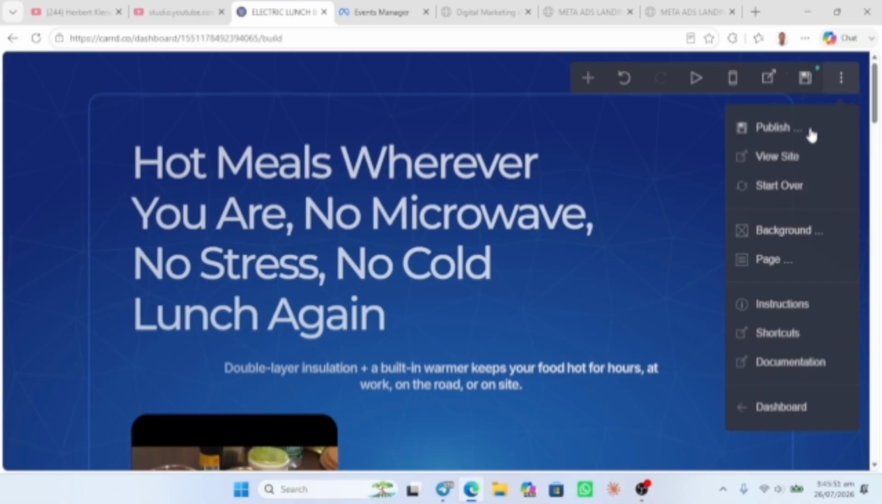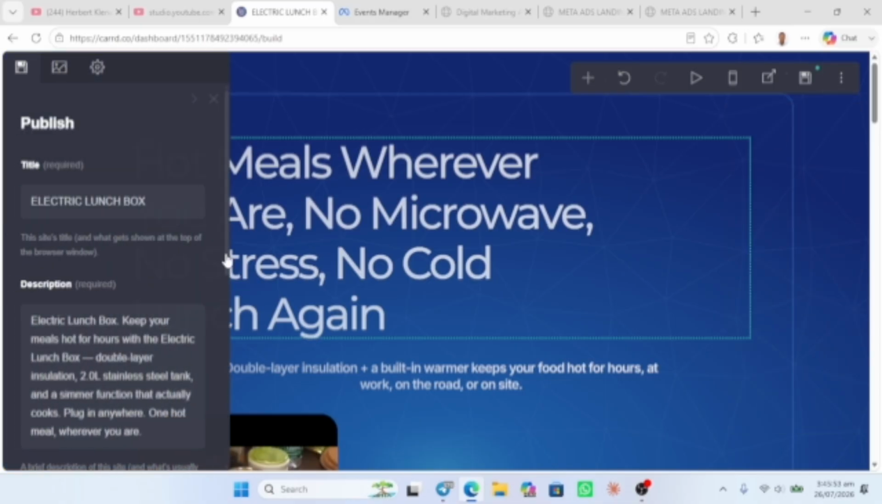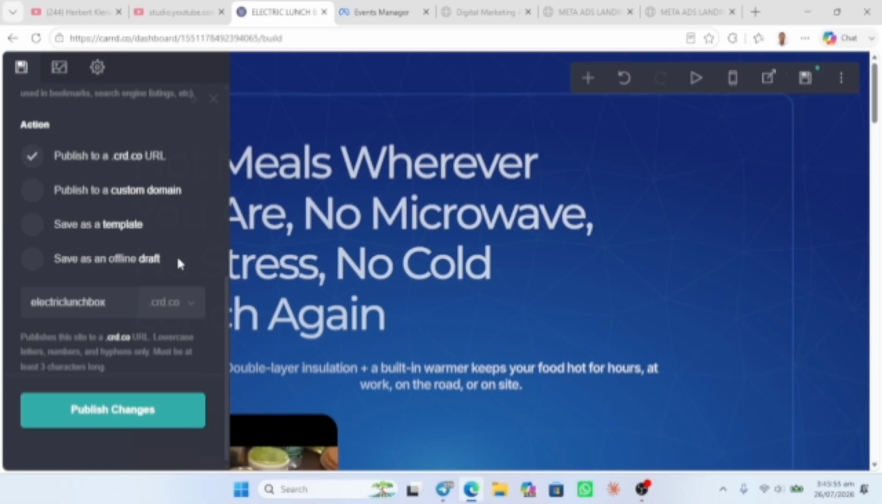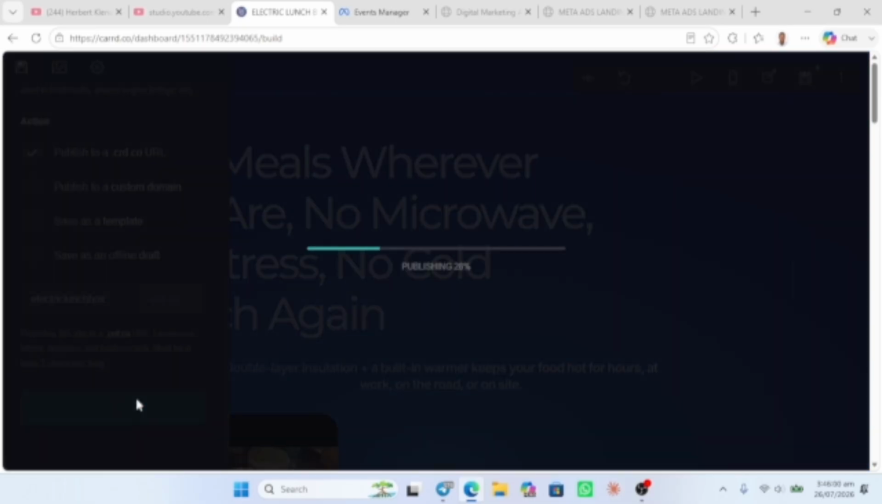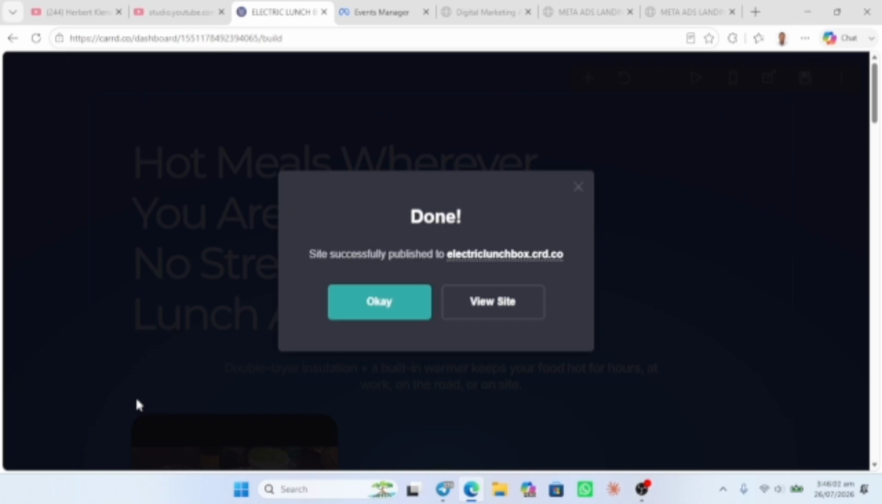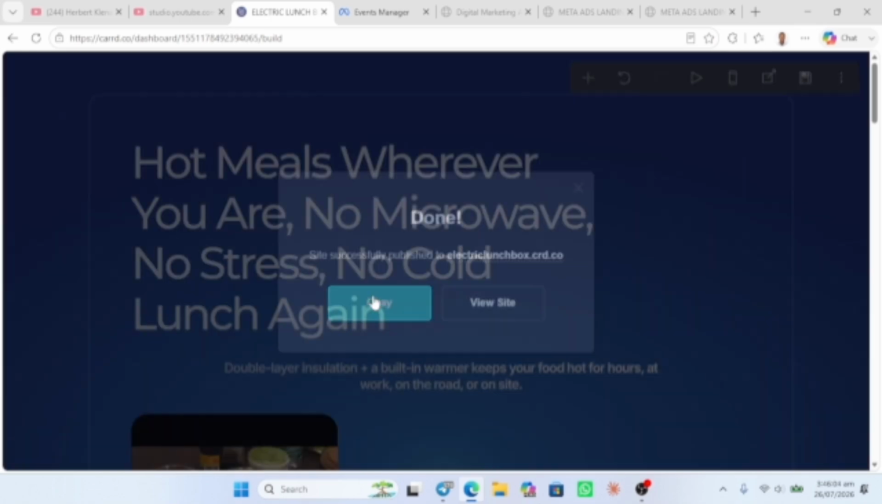So yes, preferably it will be your own, so you have access to it. Then the next thing is to publish this launch box landing page. It's a landing page you have for a launch box, and then we publish this landing page.